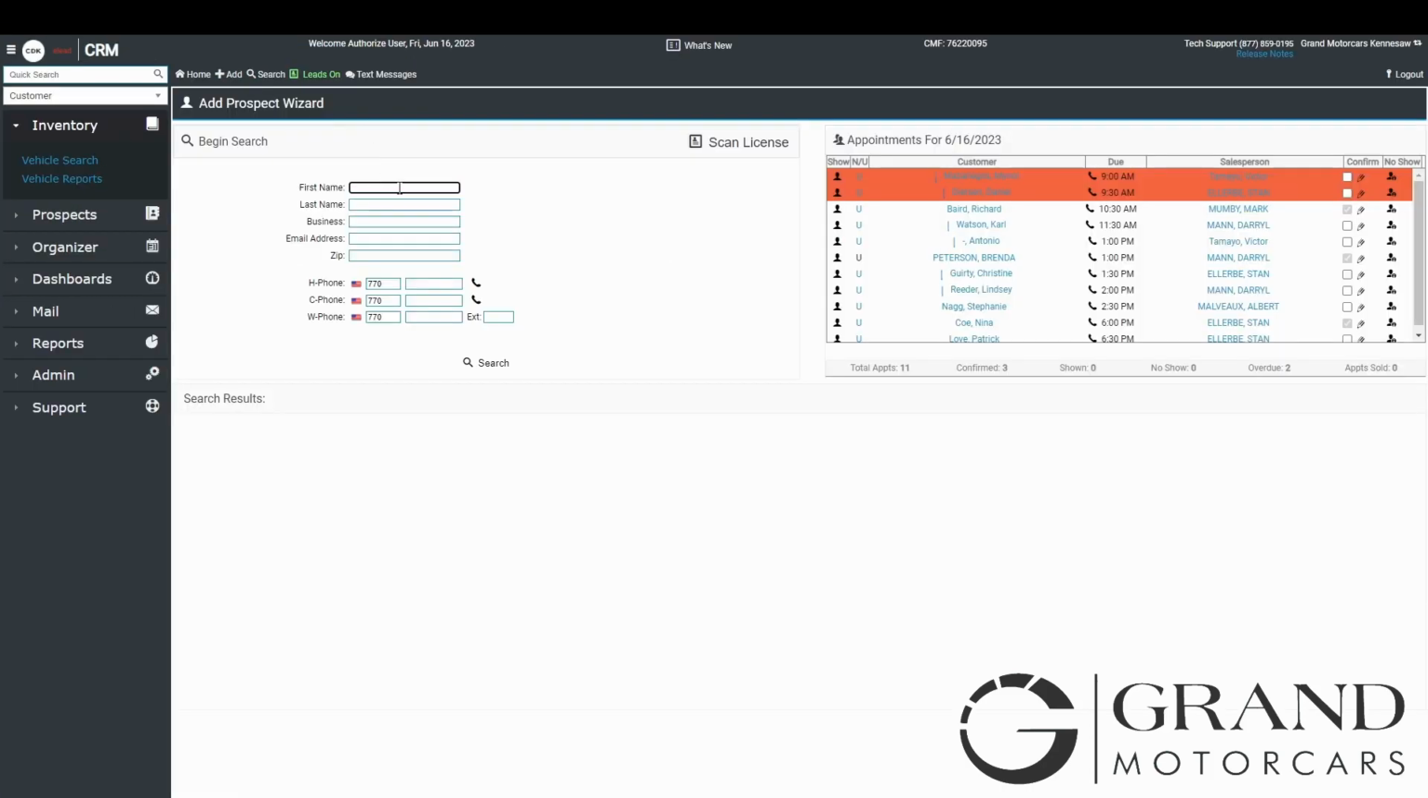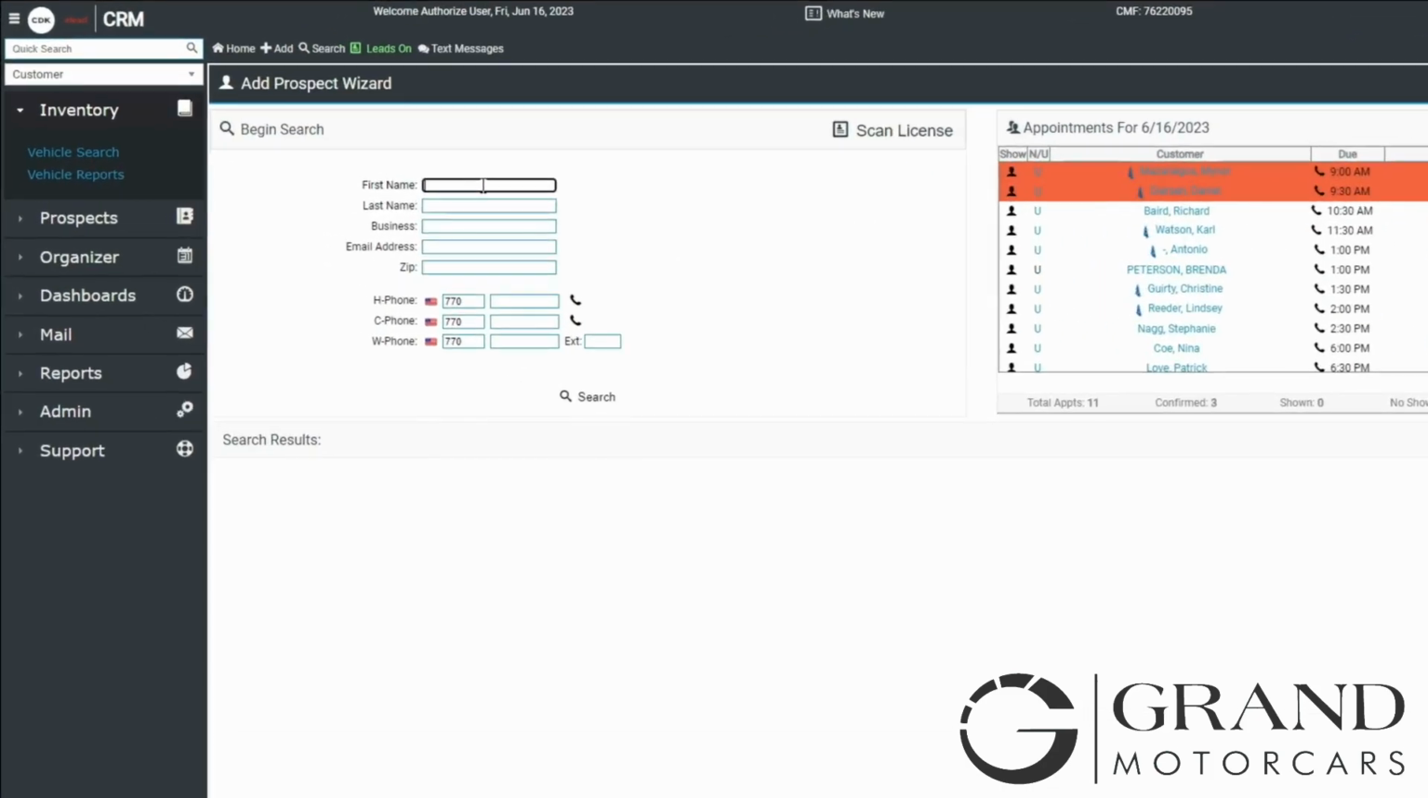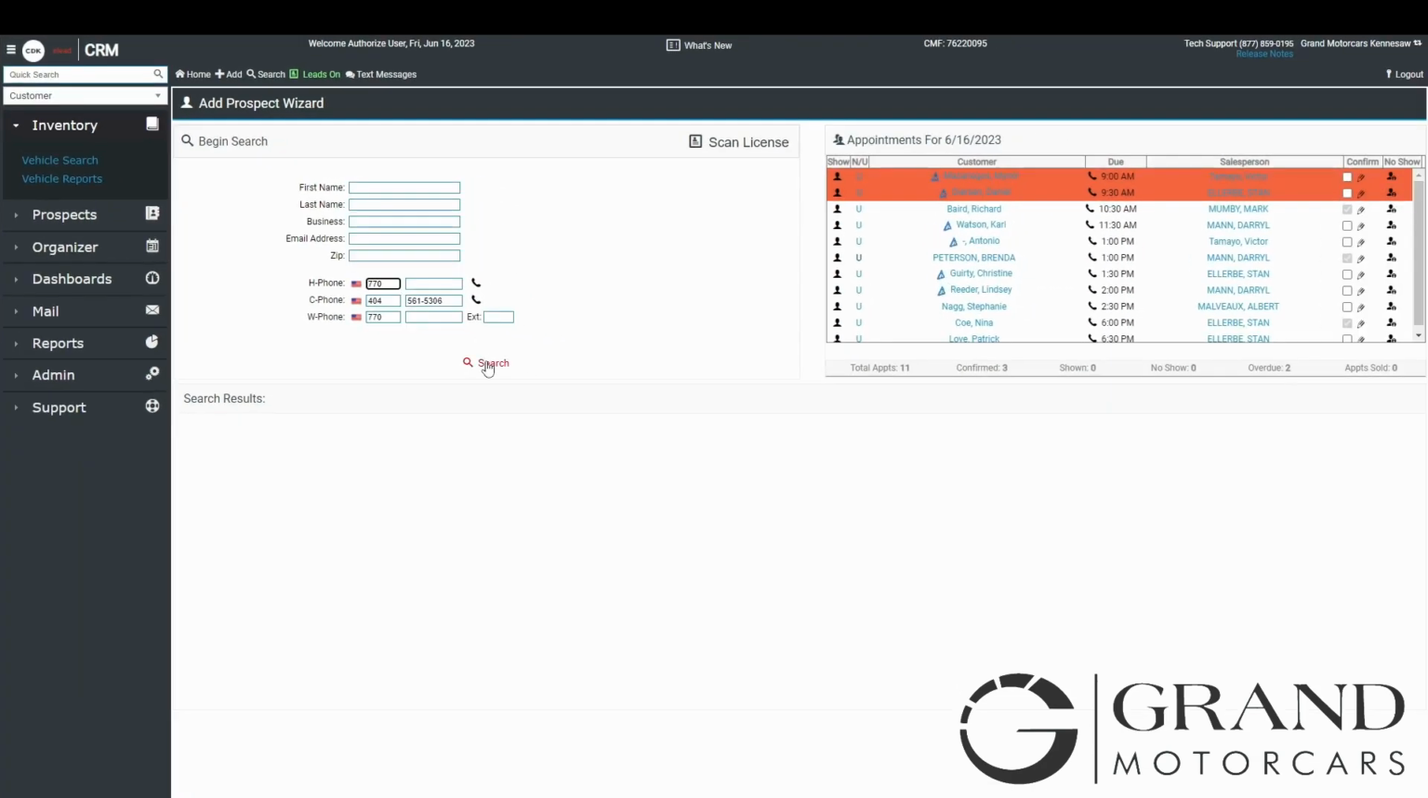On this screen, you'll be presented with the ability to enter the customer's name, last name, business, email address, zip code, and telephone numbers. You can search the customer by entering their names, or by entering the phone number that you see on the screen of your telephone. Click on the little magnifying glass with the search link to look for all possible matches.